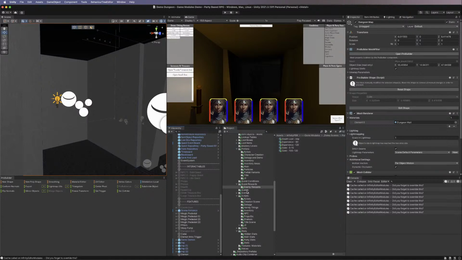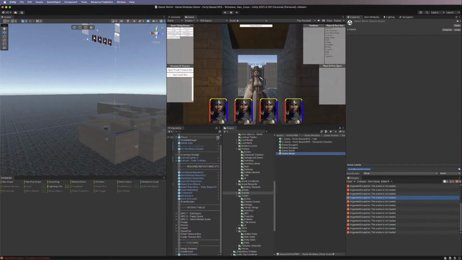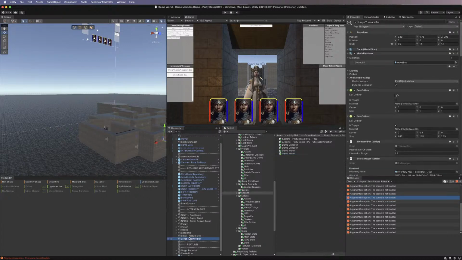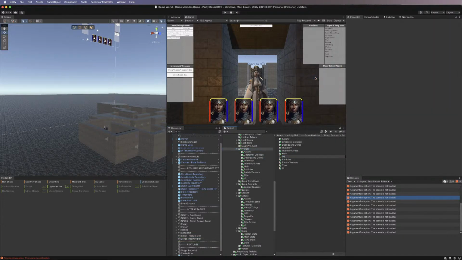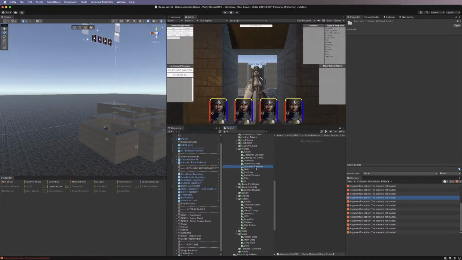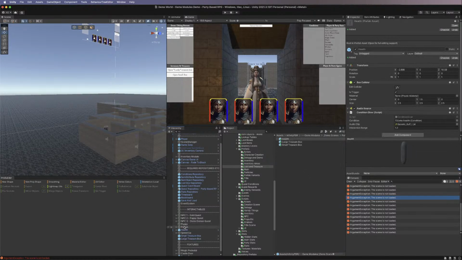Well, let's go do that. Scenes. Demo world. Save. Prefabs. Nope, we didn't. So we're going to make a prefab out of this. Create folder, loot and treasure. Make a prefab of this.